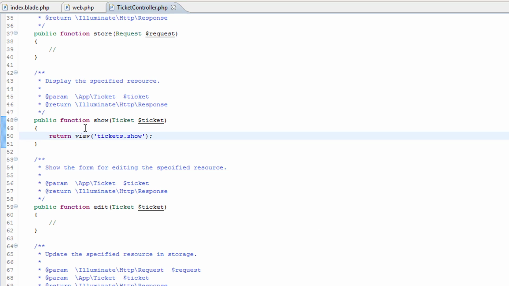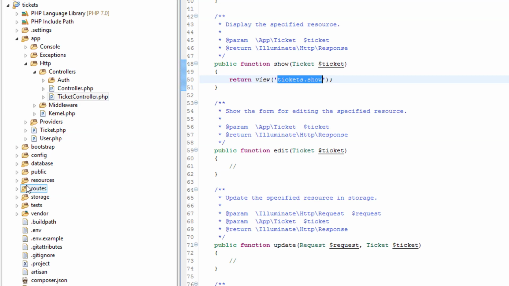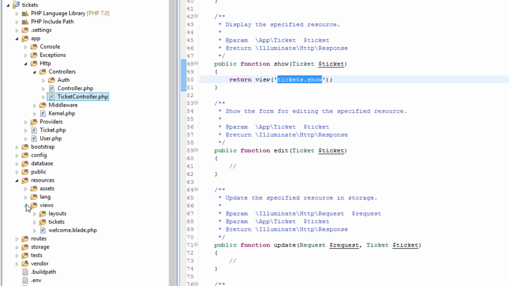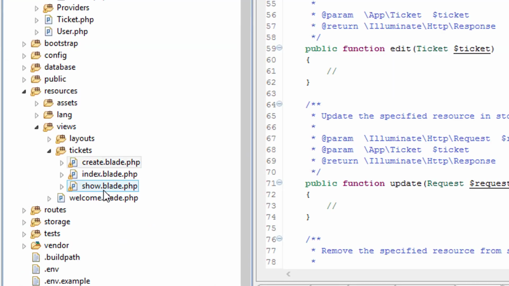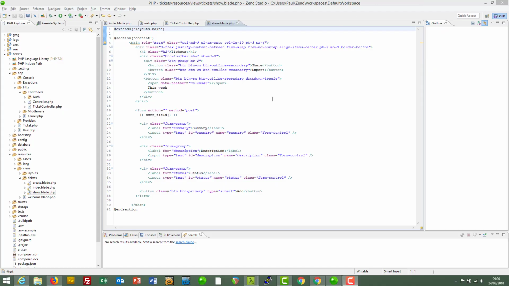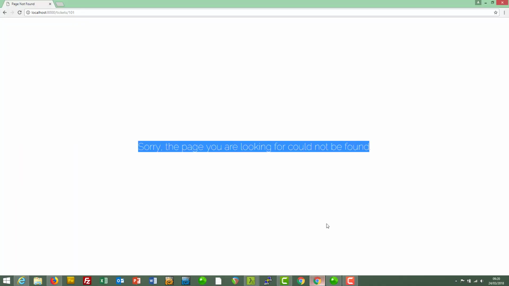Now that we're returning a view that doesn't exist, we'd better create it. So, back in resources, views, tickets, we've got the create, we've got the index. The show form will be very similar to the create form. So I'm just going to copy the create form and I'll call it show. There we go. Let's open show up. I'm dying to see what this looks like, so let's go over to the browser.